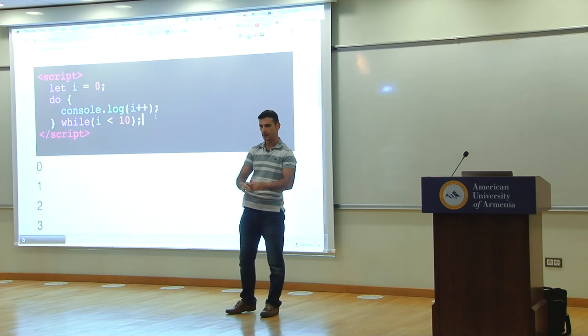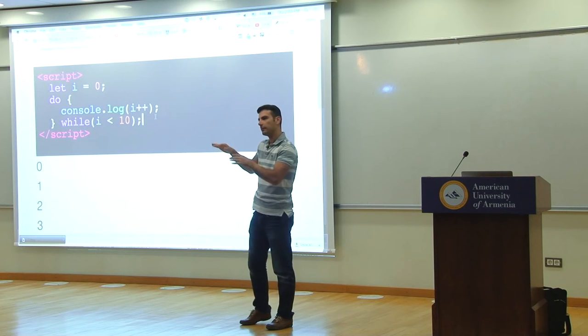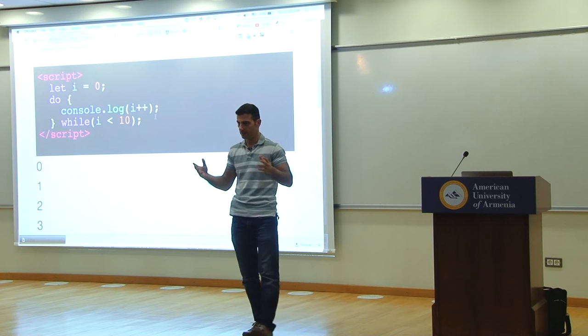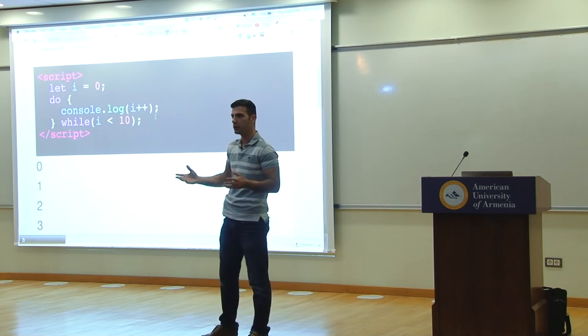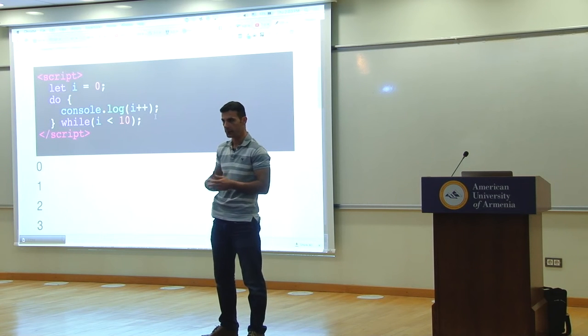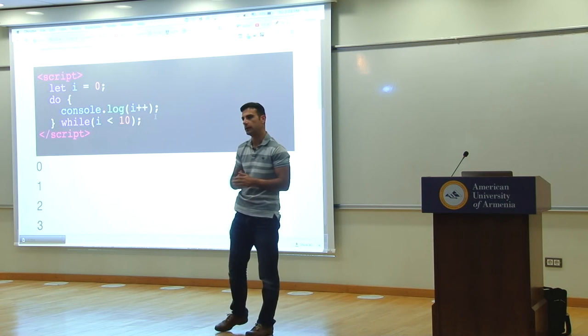Did that make sense? Sort of. Don't worry if this stuff seems kind of not so obvious to you. Once we start actually building much more complicated things, you'll start using this and it'll become much more clear why you would want to use this kind of stuff. But yes, do while is a very rare construct. It's very rarely used.